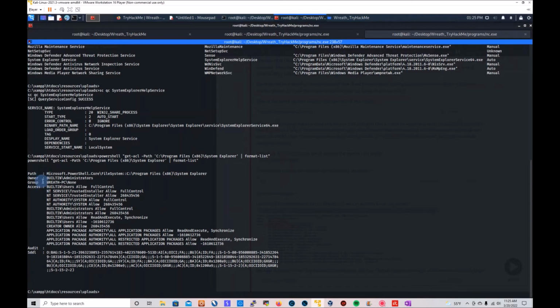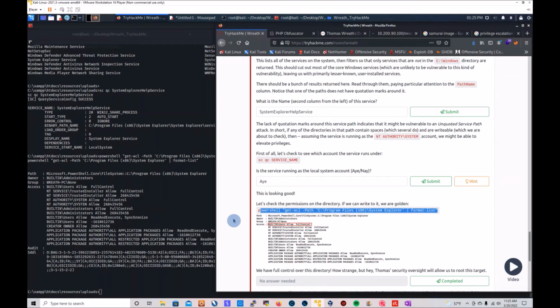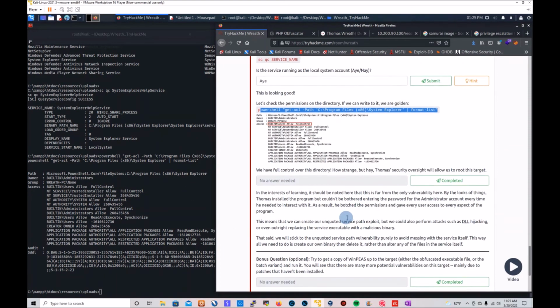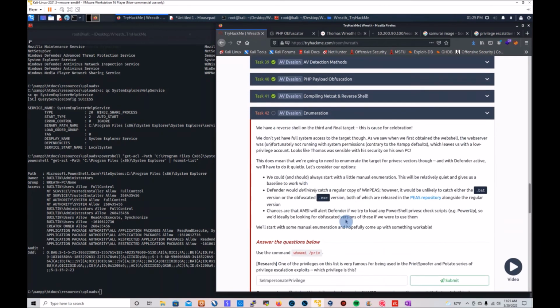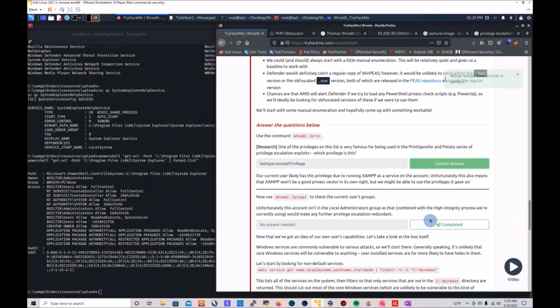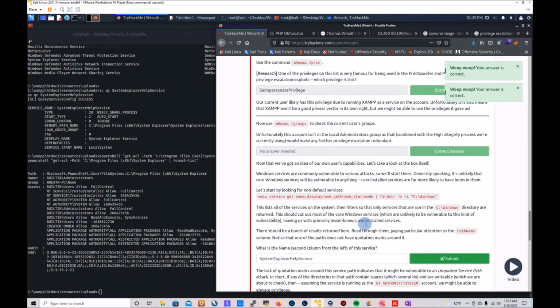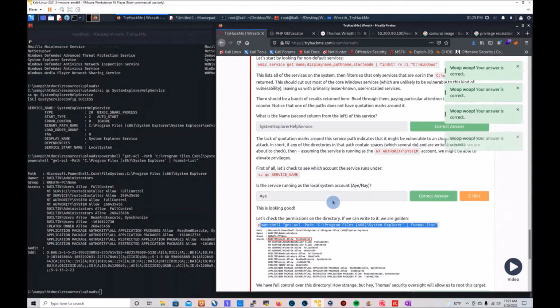So this is run by administrators. So full control, meaning that by default, we should be able to write to it, no problem. All right, cool. So built-in users, full control. Okay, yep. So that does mean that we can write to it. All right, oops, I totally forgot my thing was off. So I can do this, and I can answer these questions now. Cool.